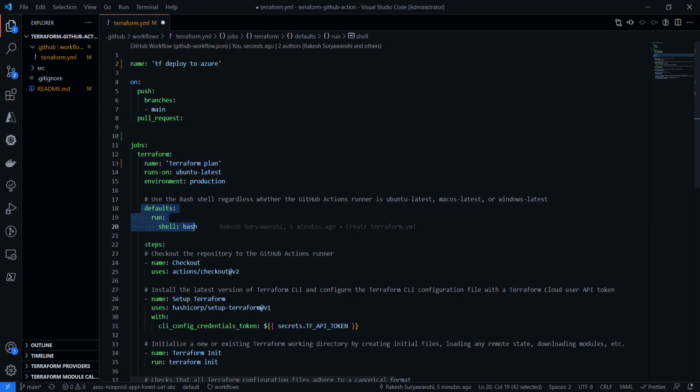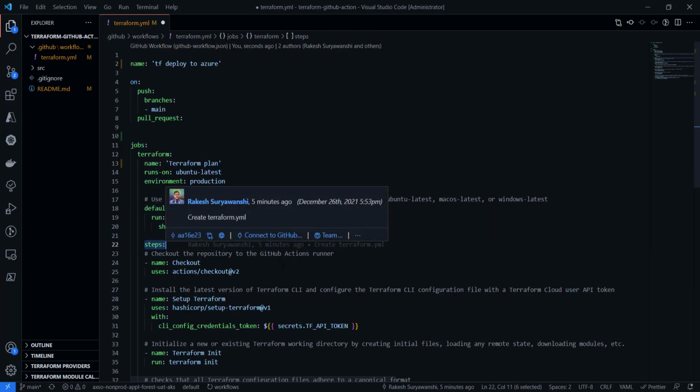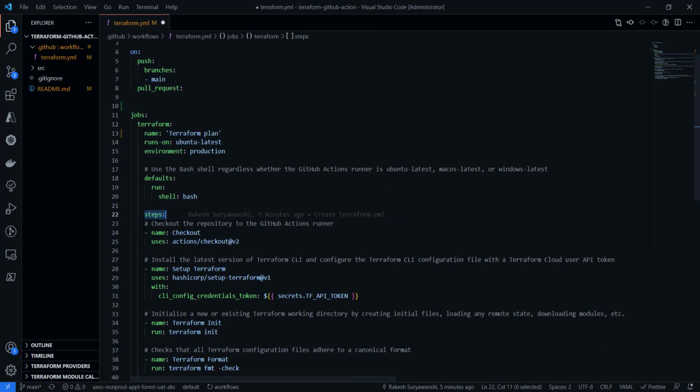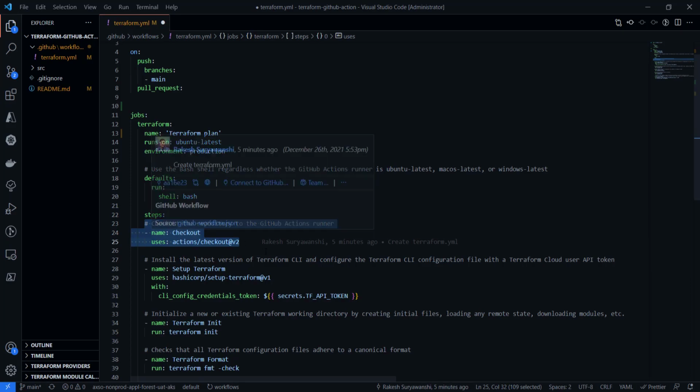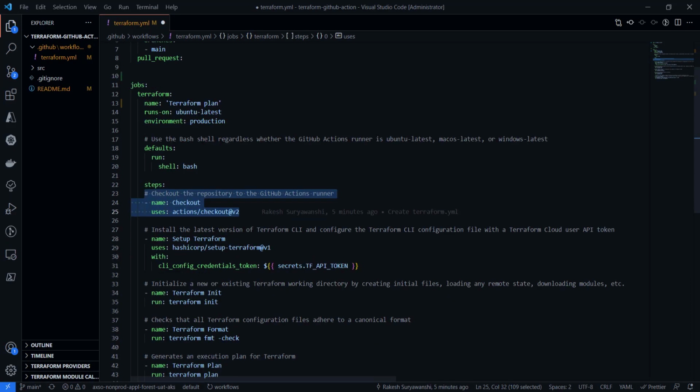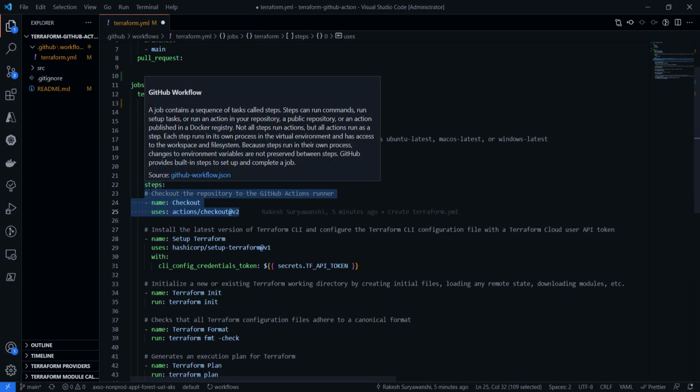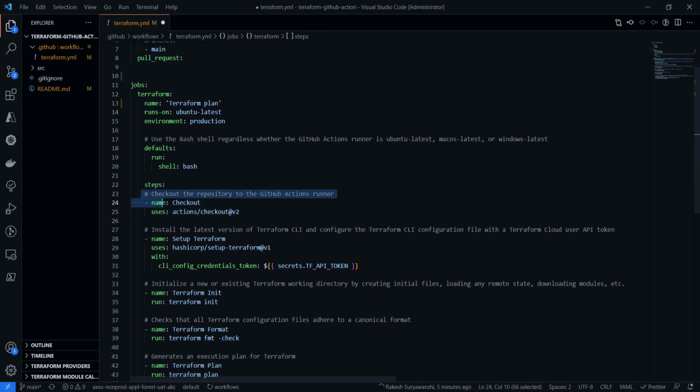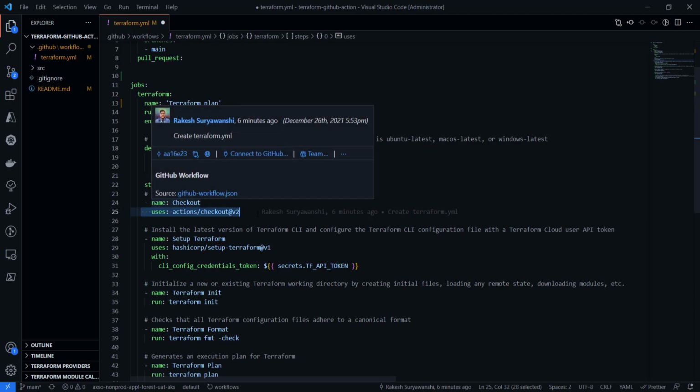And then here is where your different steps start. Steps is a collection of steps, so you can define multiple steps depending upon your logic. For example, in our logic, we would like to first of all check out our source code, and for that we have a checkout step. So the name, which is the name of the stage, and then we are using built-in actions.